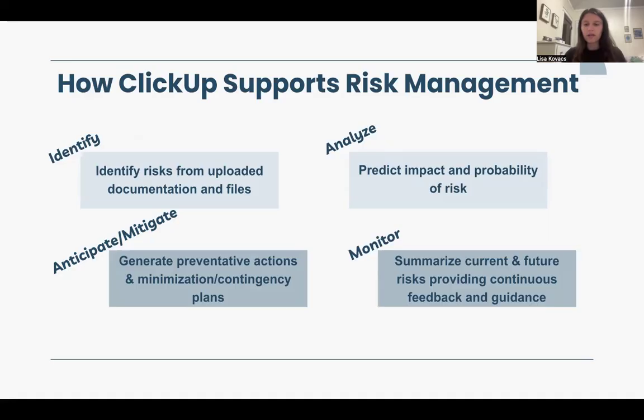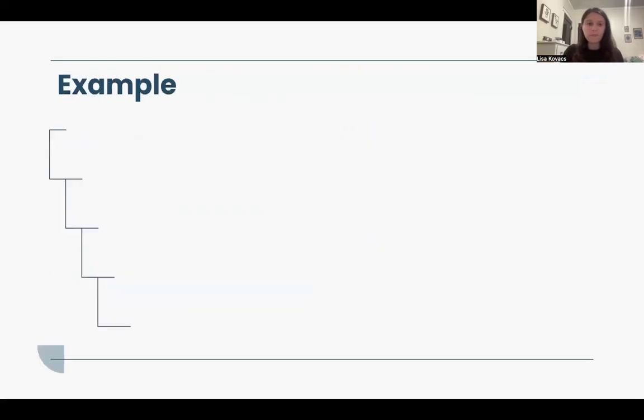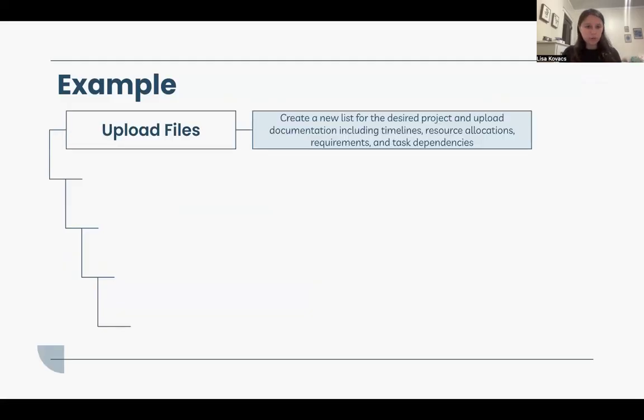And lastly, monitor. If you continuously update the paperwork and files put into ClickUp, it can summarize future risks and give you continuous feedback, guidance, and reports to show how effective your risk management and mitigation strategies are. So for an example, if we run through a project and kind of the workflow of it, you would upload your files, and this would be in a new list or workspace in ClickUp.